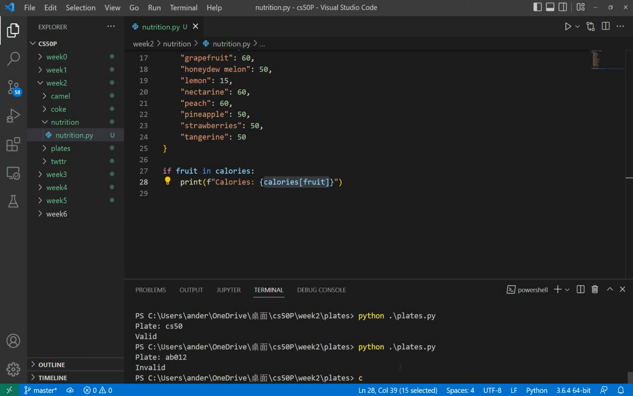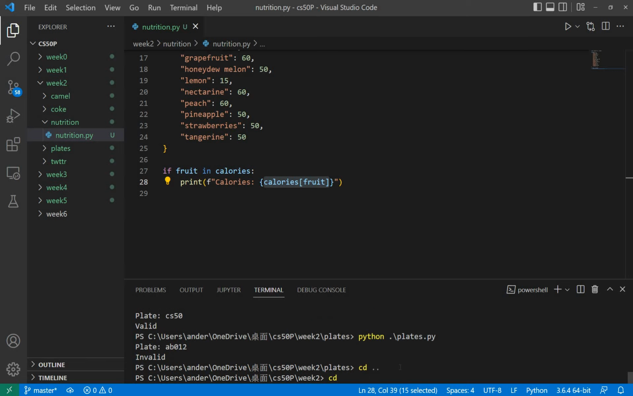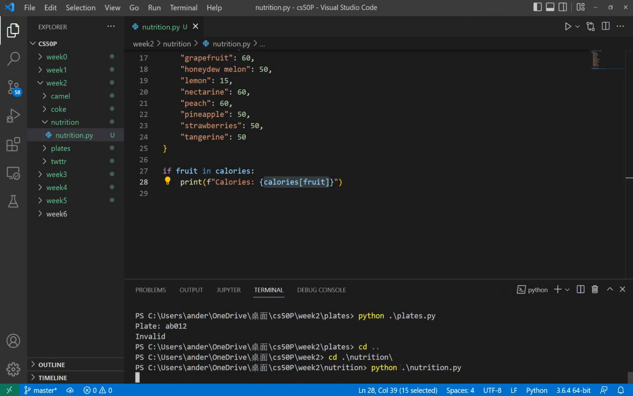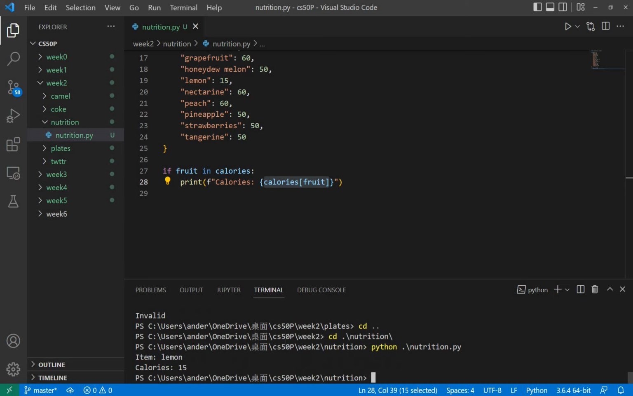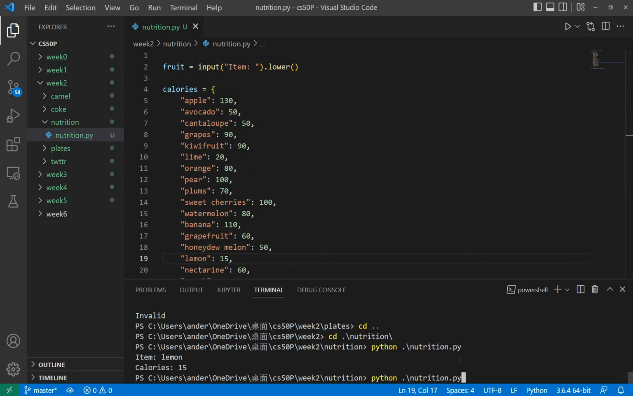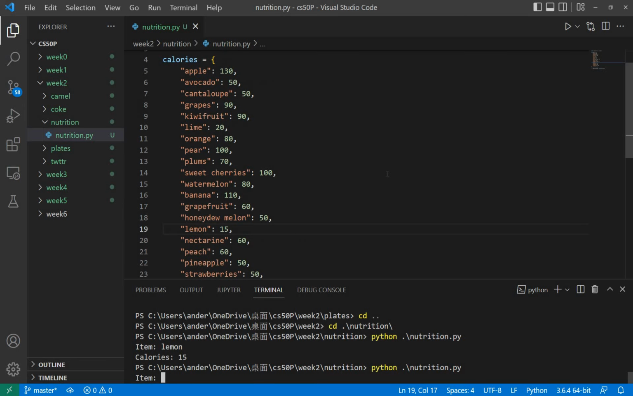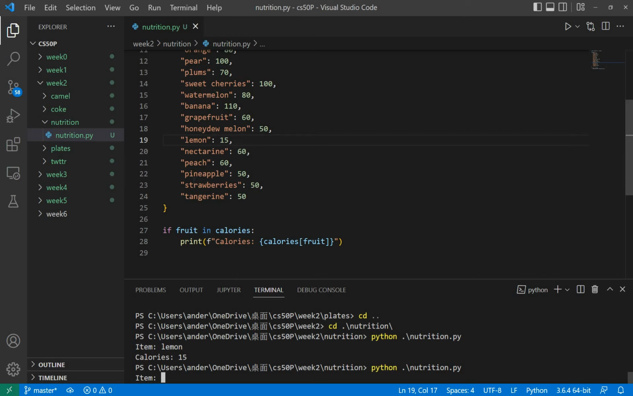Okay, so let's see the Python nutrition. Maybe something that turns out to be 15, which means 16. So it's correct. If you add something not in the fruit list, maybe something like that. So you add pineapple here.